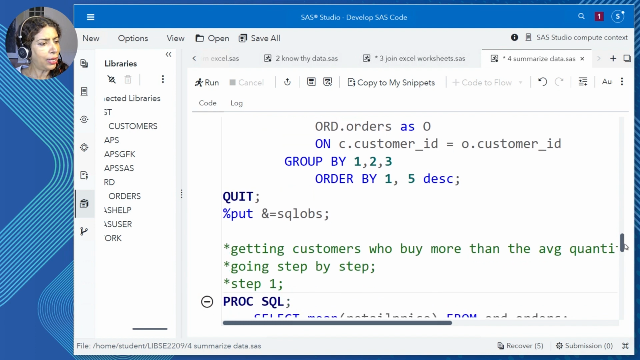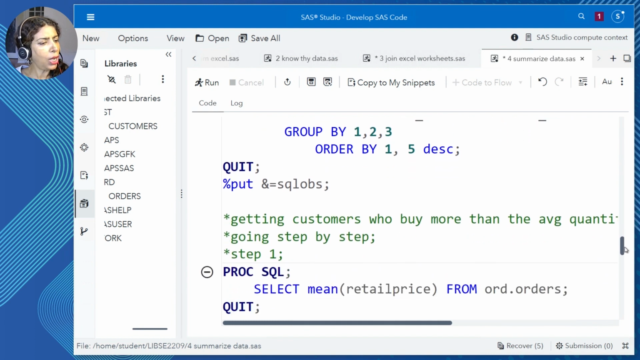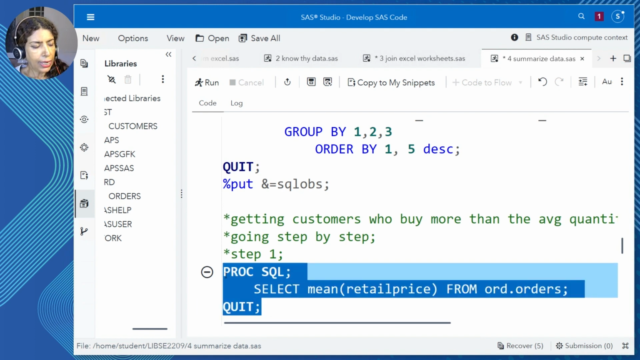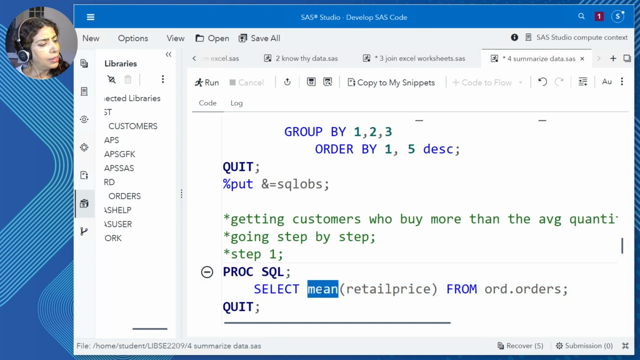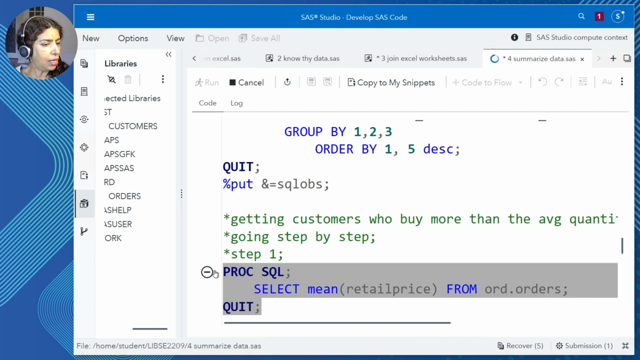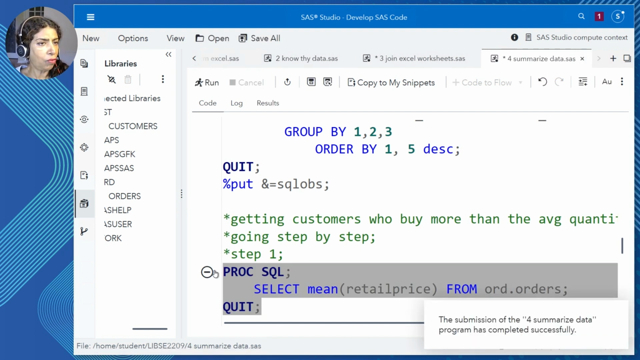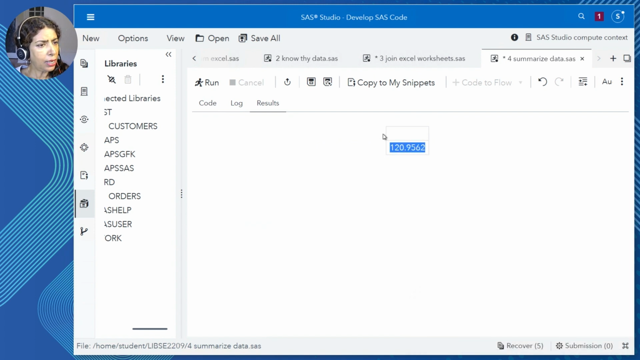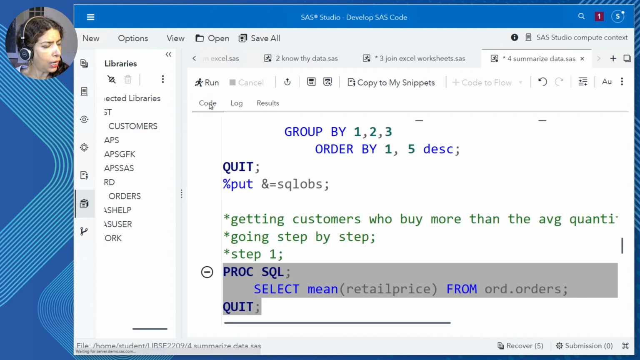So let's scroll down and let's first find out what is the average. What is the average of retail price? And that's with the function called mean. And that's just going to give me one number. It's going to go through the entire data and bring back the mean of retail price. And that is this number here. I'm going to copy this and I'll tell you in a second why I need to copy it, but I'll just copy it for now.